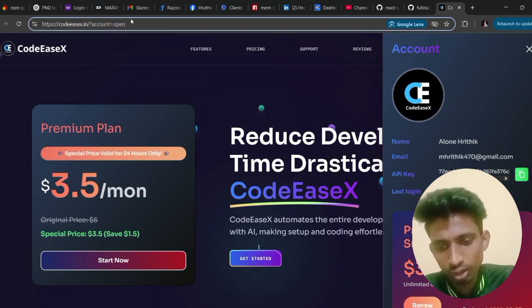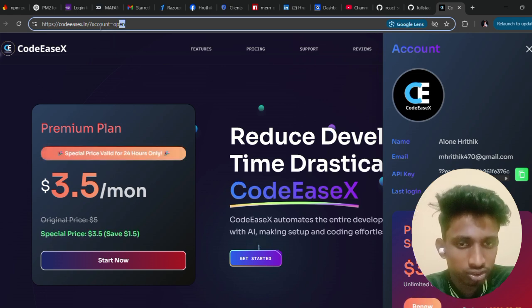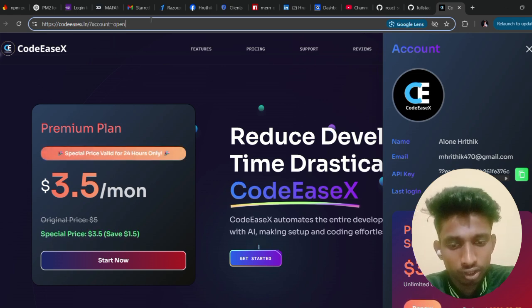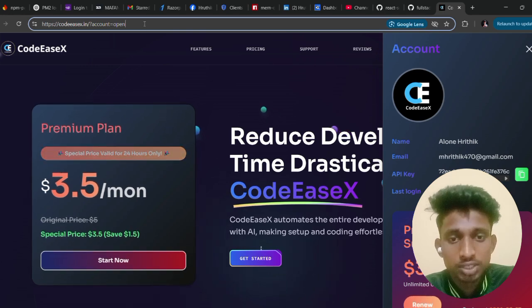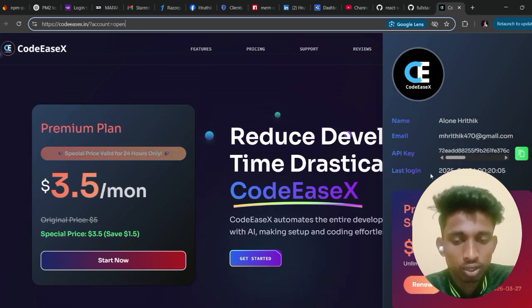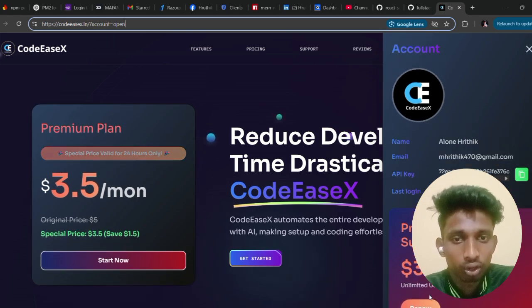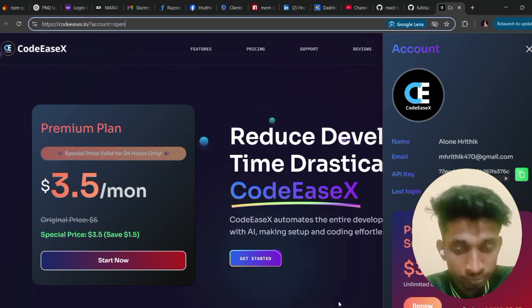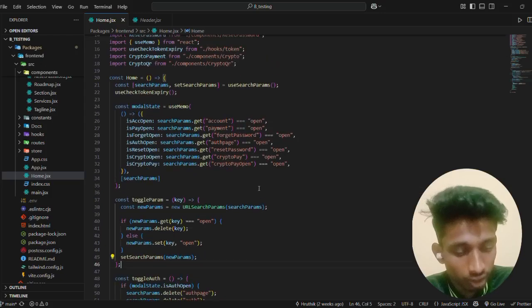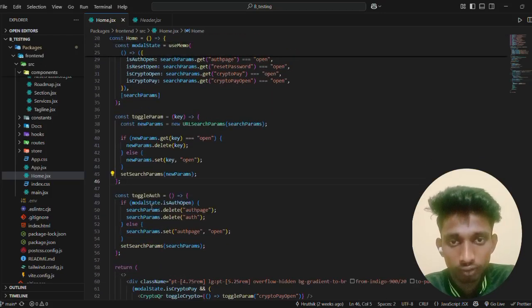So you might have a doubt: what if users change this manually? Like before signing in, they can set the account is equal to open, right? So then it is misbehaved by the user. So nothing happens. Why? Because if the user is not logged in, then obviously this component will not occur. Why? Because you can conditionally render on a condition. How? I will show you.